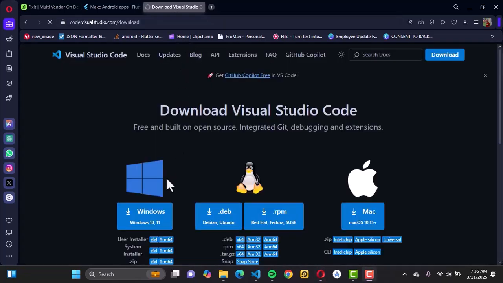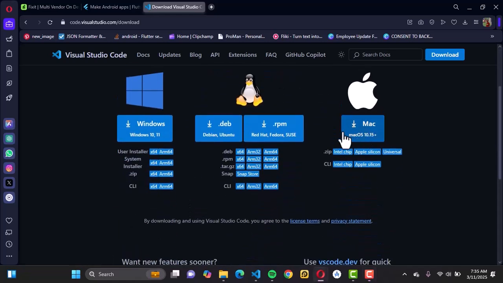Alright, so this is how to download Visual Studio. You just have different buttons or different options here. You want to go ahead and choose which of these operating systems you are using. If you're using Windows, you want to click on this button, and if you are using Mac OS, you just want to use this button. For my case, I can go ahead and click on this, and the installation can start.